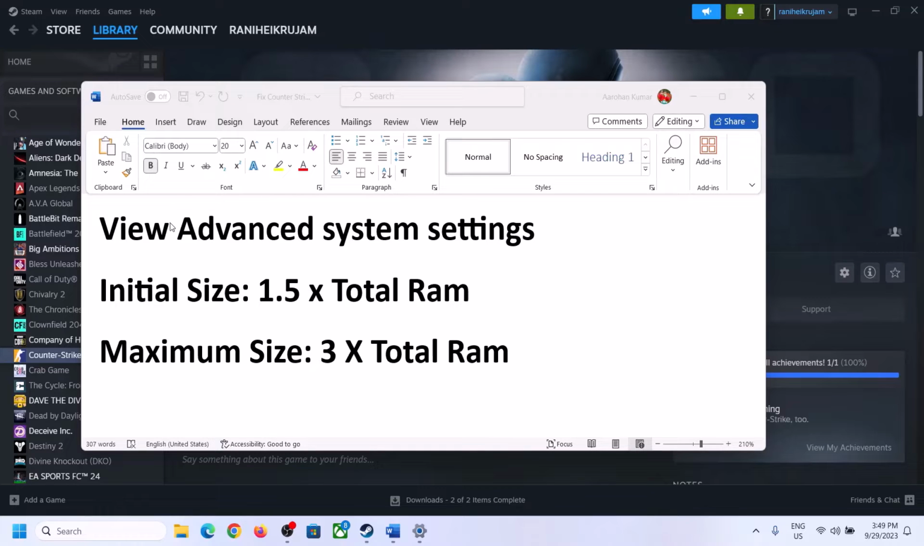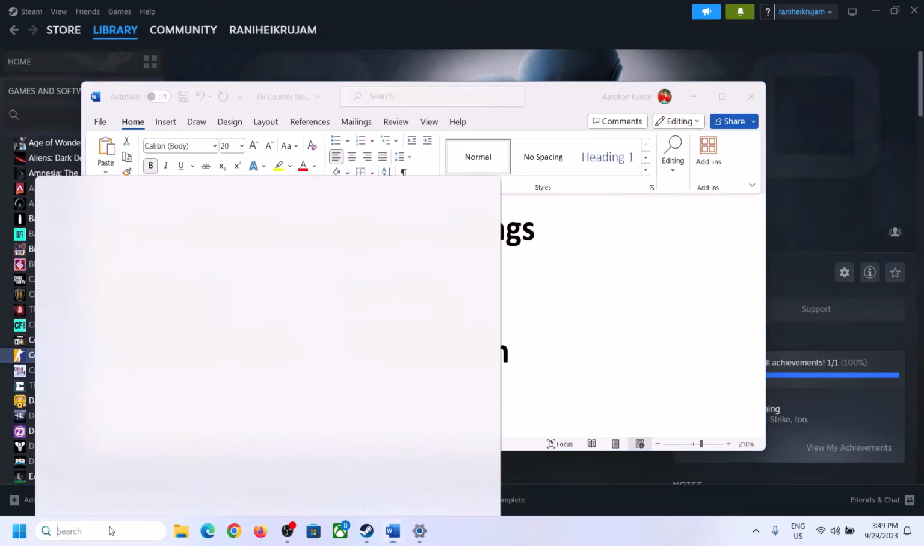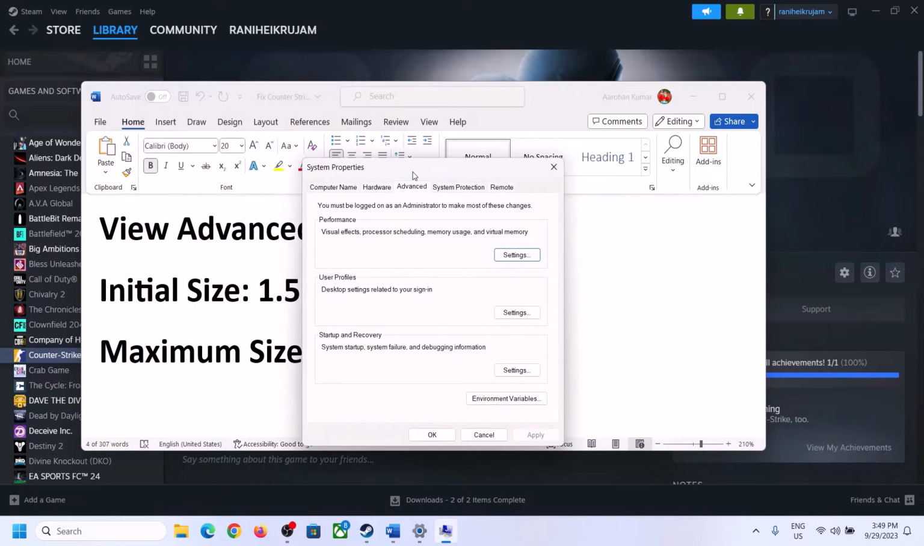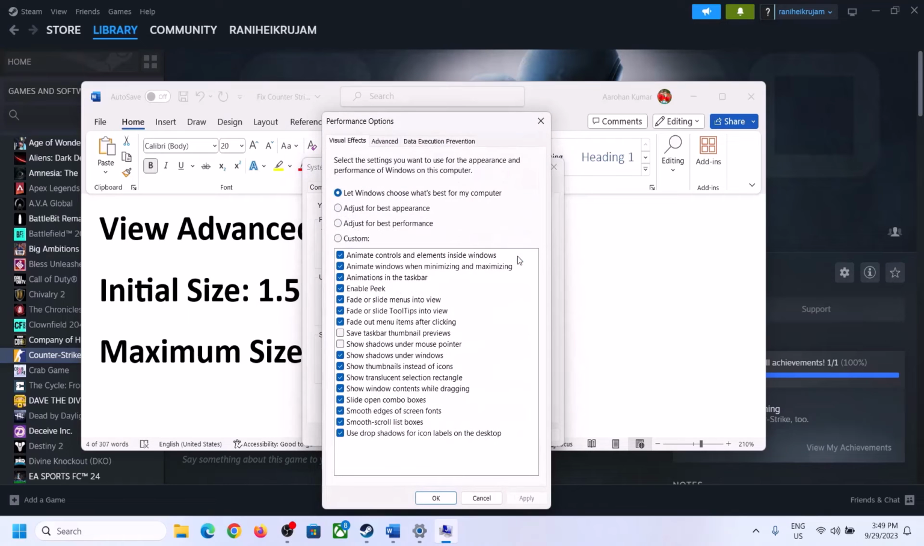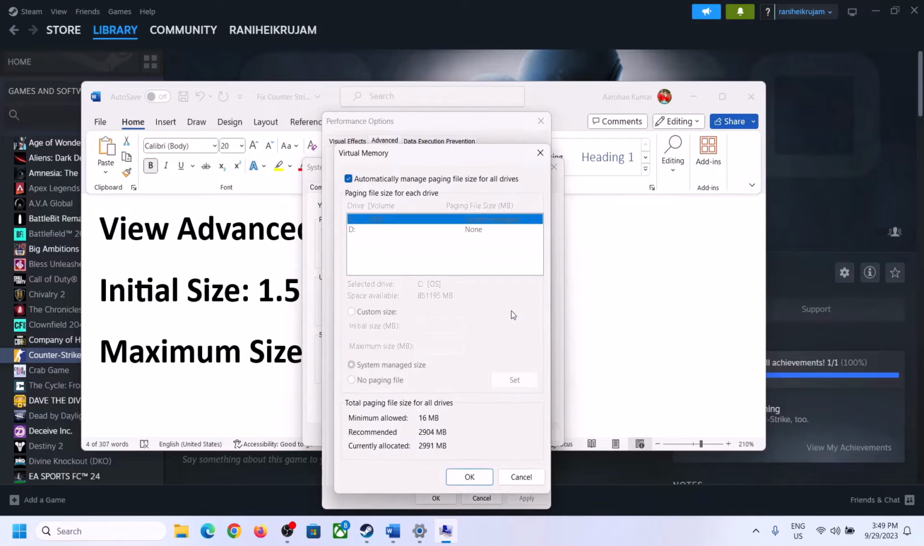So to increase the virtual memory, type in view advanced system settings in the Windows search box, and then click on view advanced system settings, and then click on the first settings, go to the advanced tab, click on change over here, and then select the drive. Uncheck the box which says automatically manage paging file size for all drives. Uncheck this box and select the drive where the game is installed.